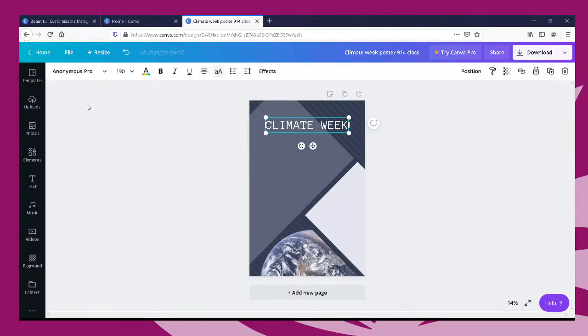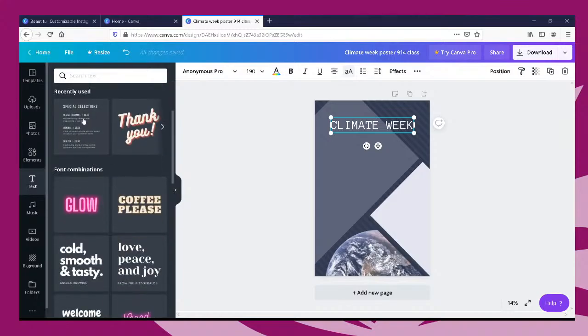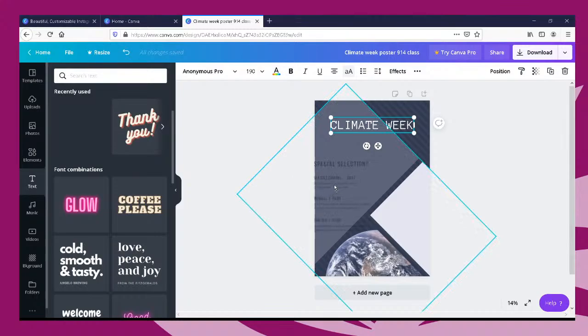And I'm going to pull up the text. So I was lazy when I did the sample for this. But what I did was I actually used this menu selection right here.